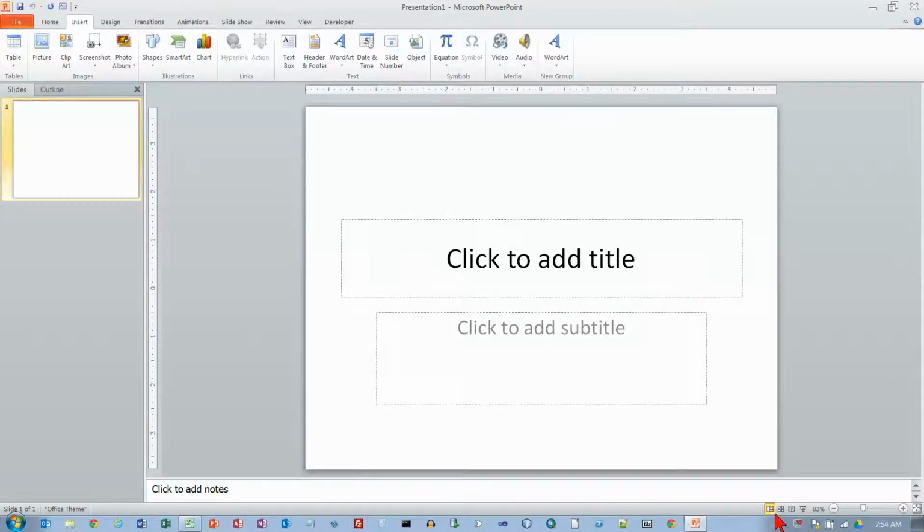We've got some buttons down here to change the view. We've got a zoom slider so we can zoom in or out. The rest of this is the status bar, and then we've got our tabs and ribbons and options up here at the top, just like the other Office applications.